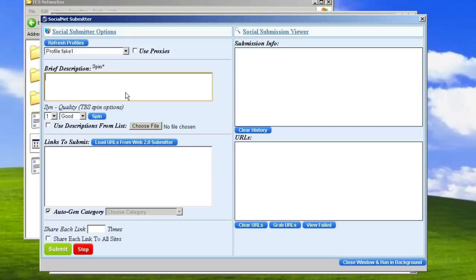So it'll be added, and then the link will be added at the end of the description for the sites that accept this. Some of them just submit the link. Some of them that are more social bookmarking specific, you'll just get the link, but we wanted to add this in for the sites that allow you to add a little bit of content. You can spin it real quick. We got the best spinner options right here. You just set your settings and then just click spin.